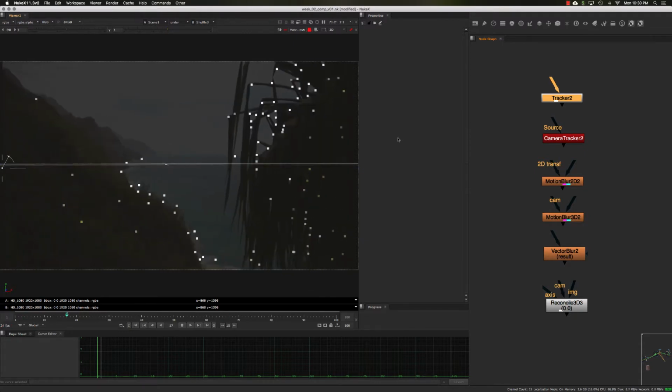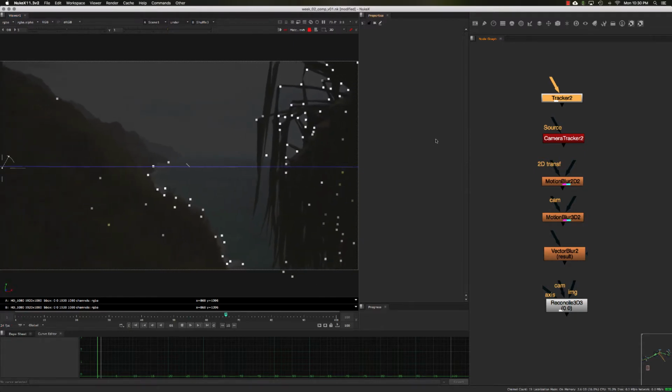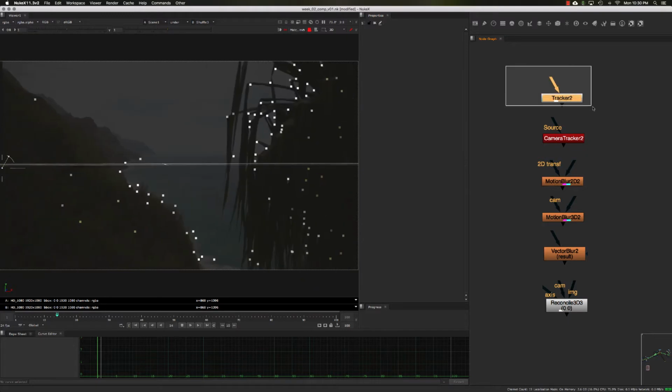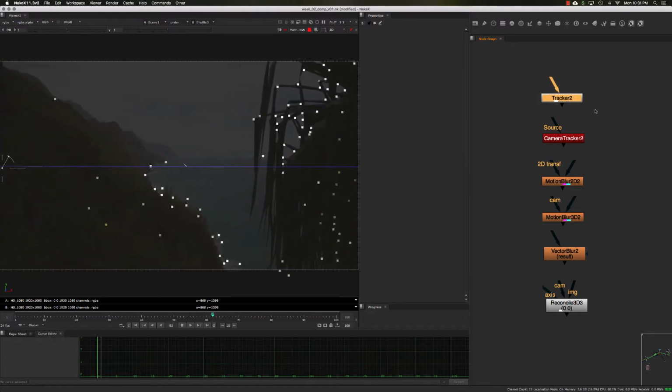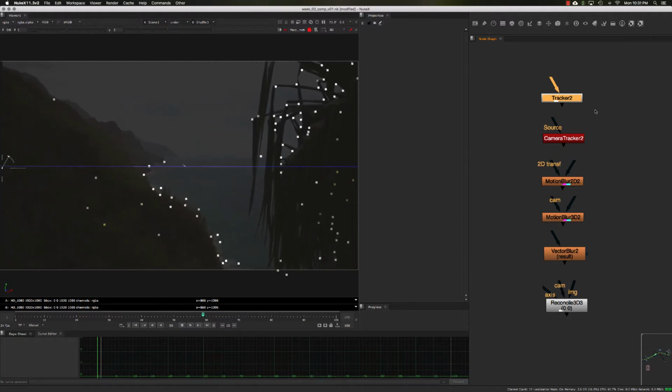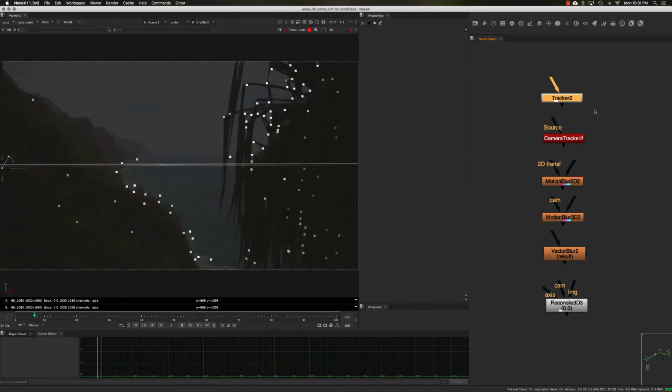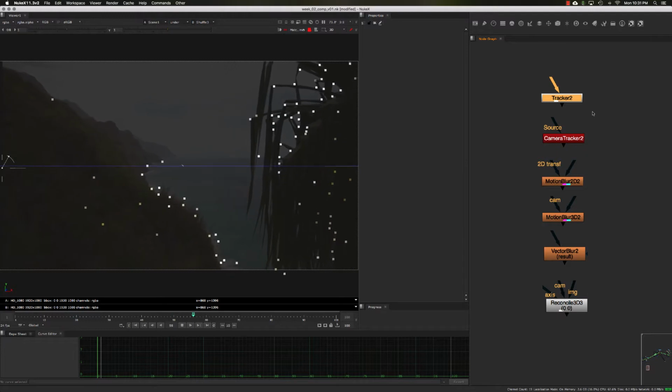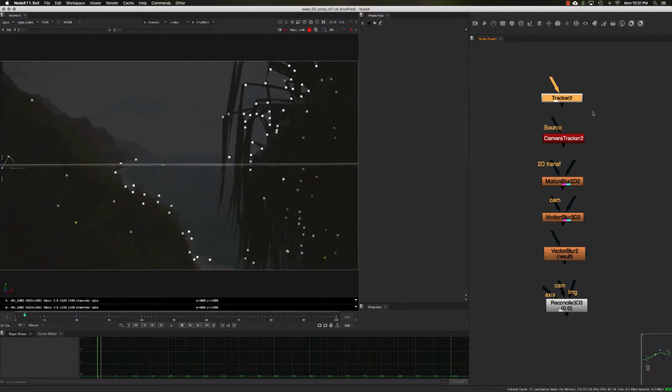In this week, we're going to be going over a couple nodes, such as the tracker node. And with the tracker node, we'll be able to track features on any footage. And from there, we could use the transform data to either match move or stabilize a footage.